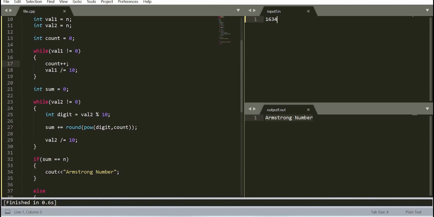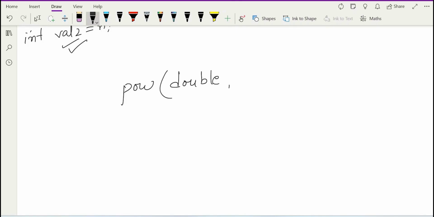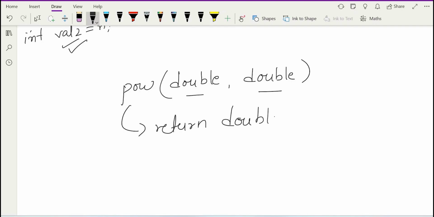But one question is why I have used the round function here. If you know about the power function, there is a problem with it that many of us don't care about: power takes double value arguments. Power takes two parameters which should be of double type, and it also returns a value of double data type. This may cause a problem. If I do power of 5 comma 2, it is totally compiler dependent.